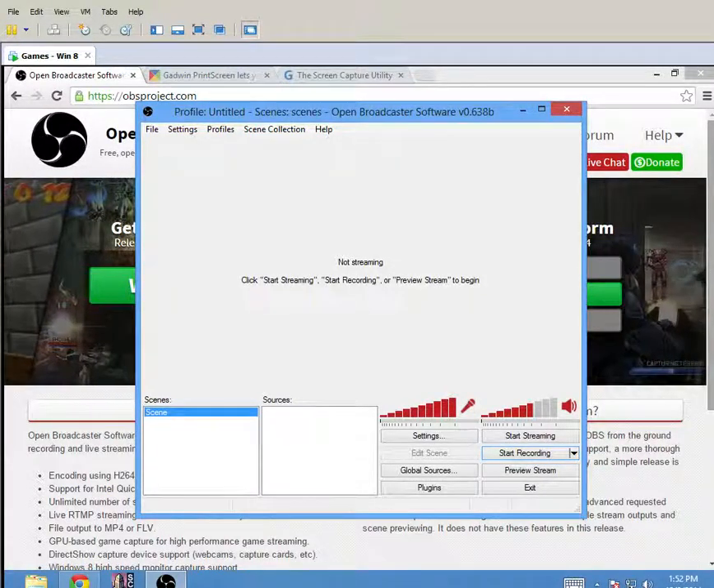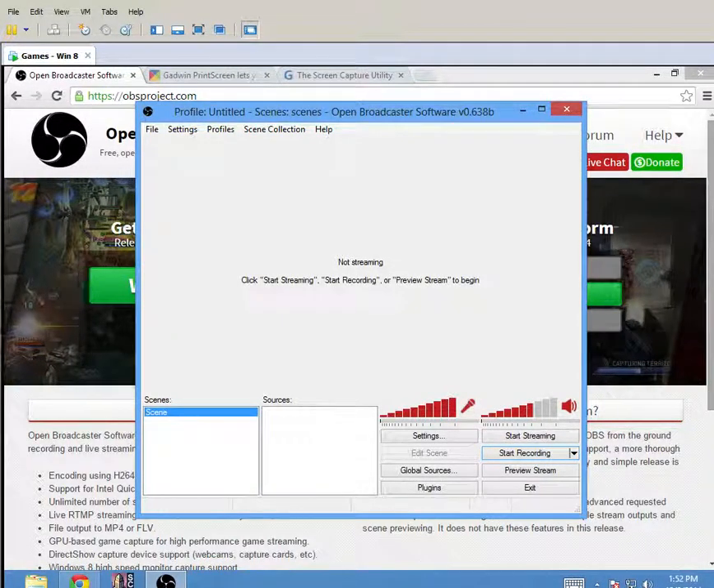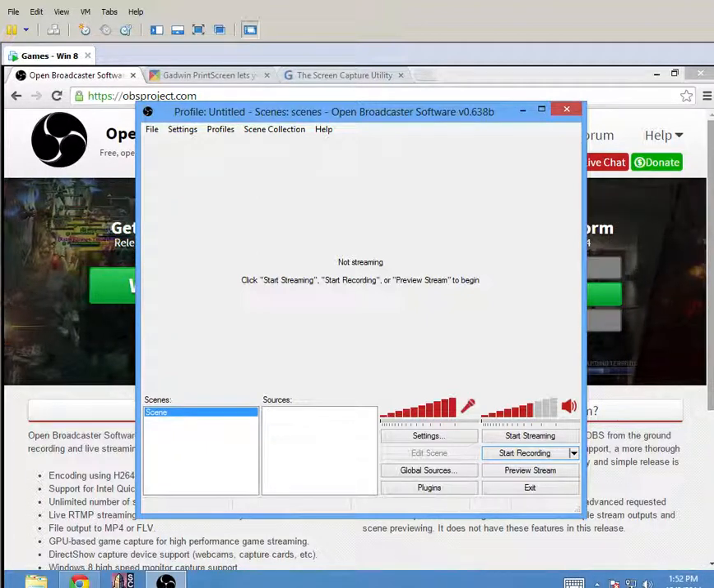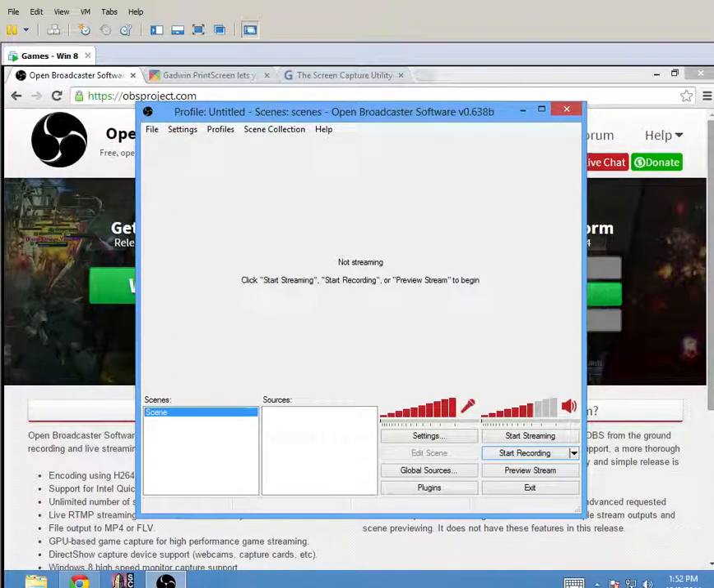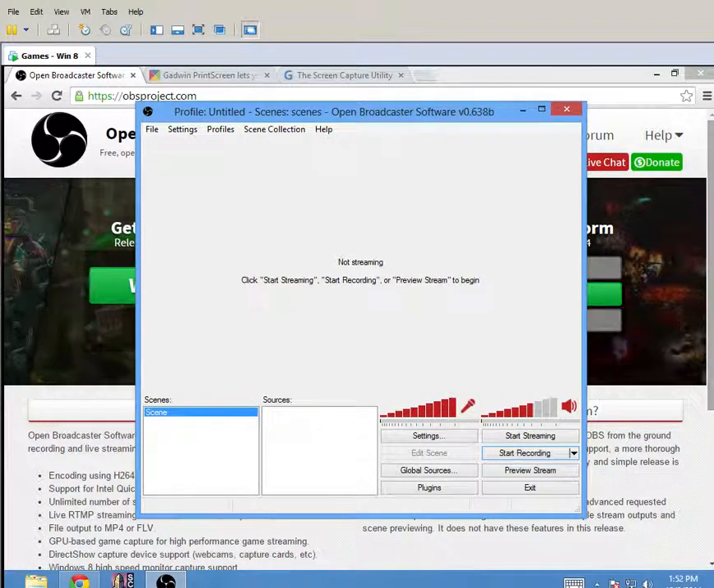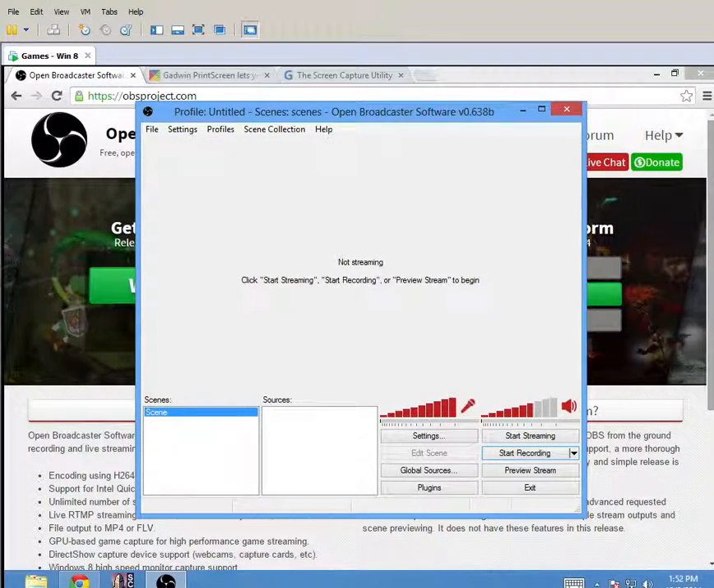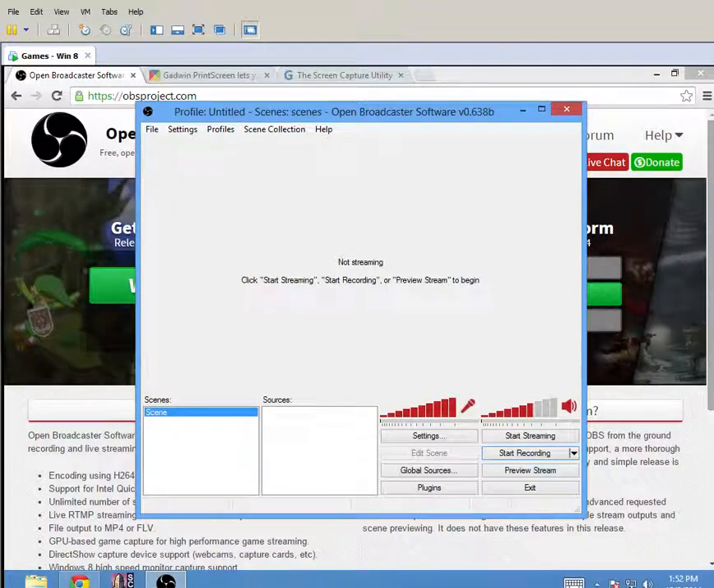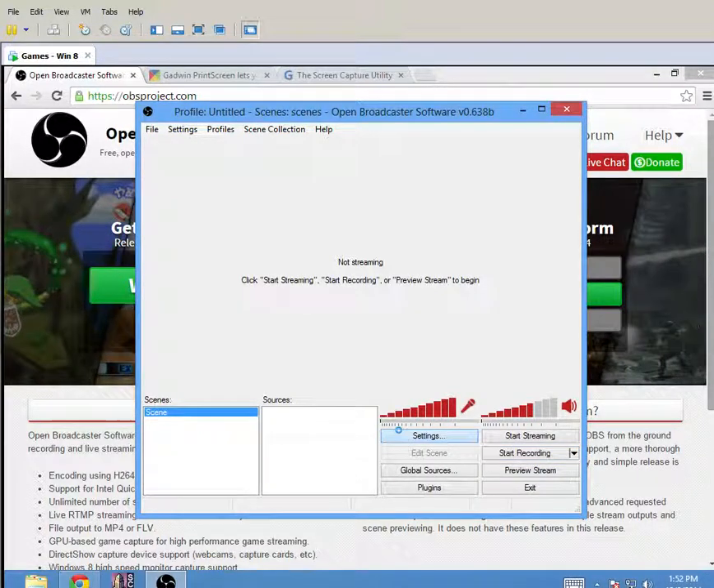Hello YouTube, I am going to show you how to use Open Broadcaster software to stream from your desktop. So first thing, I'm going to show you how to do it so you can just save it as a file on your computer. So you want to go to your settings.